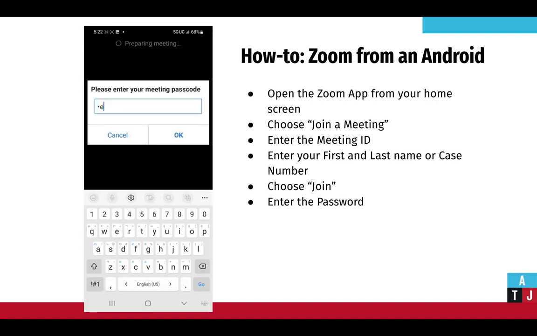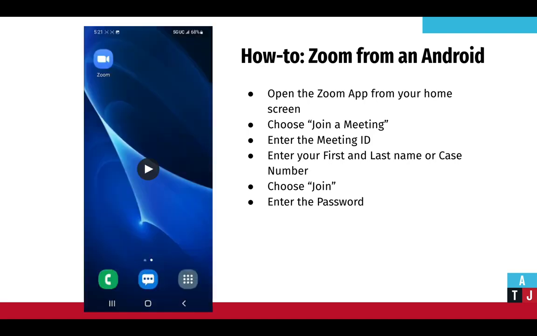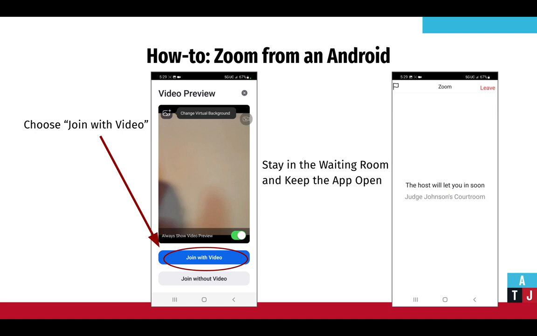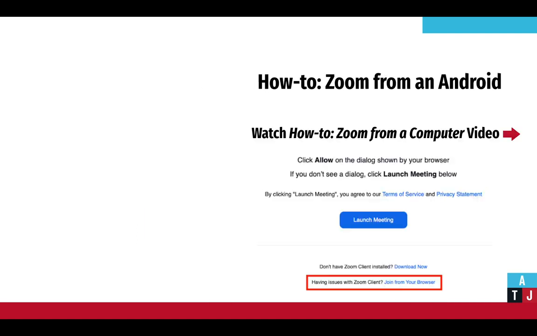After entering the meeting ID and your full name or case number, hit the blue Join. Next, enter the password and hit OK. If you are asked, choose the blue Join with Video so the judge can see your face. At this point, you may automatically enter the virtual courtroom, or you may be put into a virtual waiting room. If you are in the waiting room, keep the app open on your screen, and the judge will let you into the meeting when they are ready.